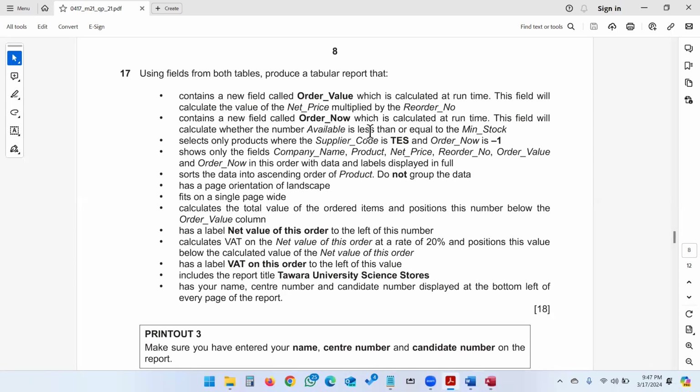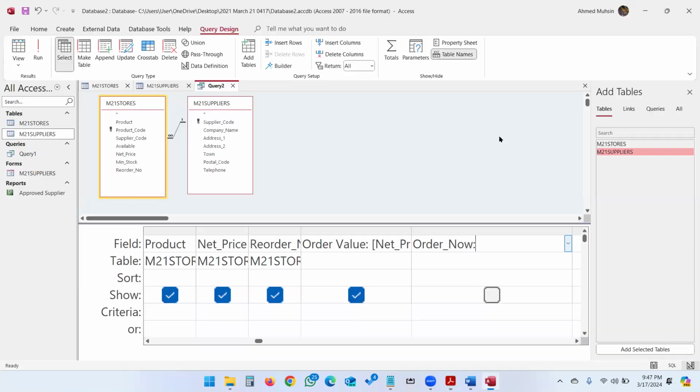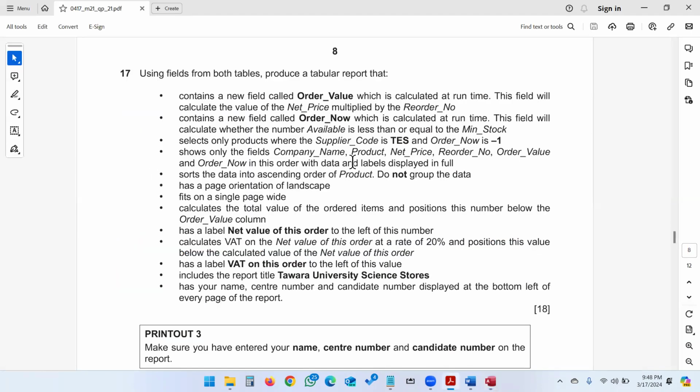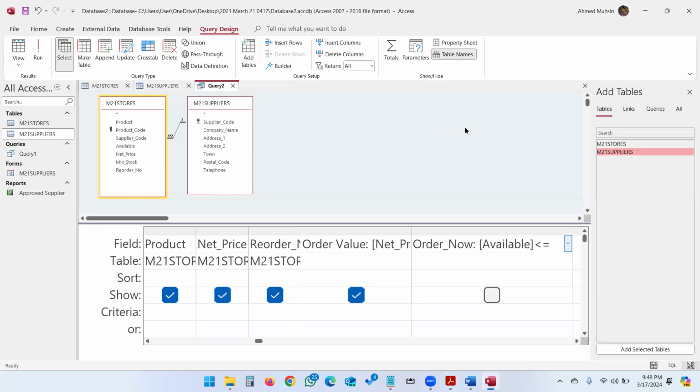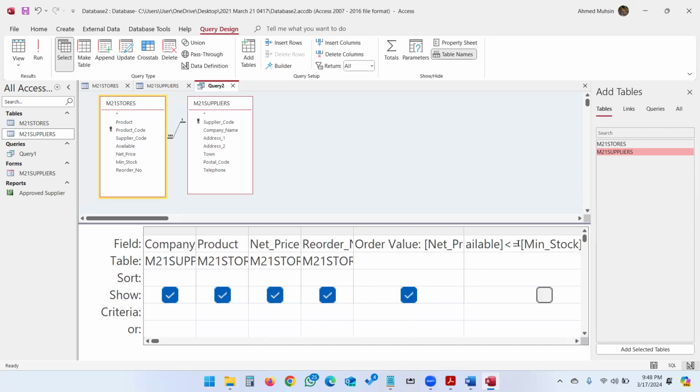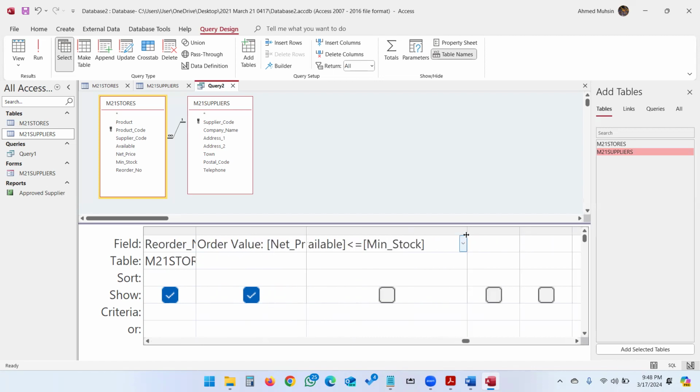Whether the number available is less than or equal to the minimum stock, min stock. So where is the available field? We take the available field, which is over here. Available should be less than or equal to which field? Minimum stock. So let's open that, MIN underscore stock. Okay, so over here we have it. Let me go over here and make this full so you can properly see it. So order now should be available less than or equal to minimum stock.